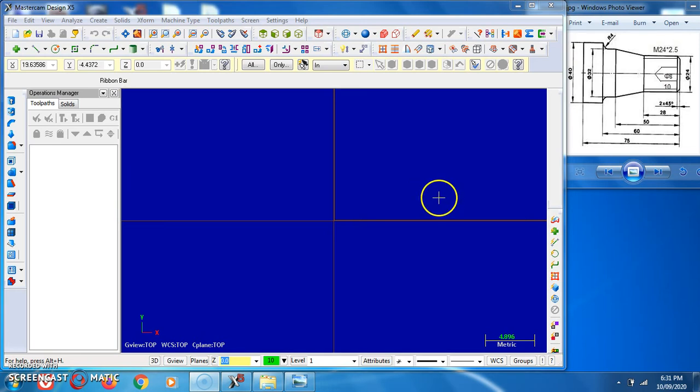Good evening friends. So today we develop the part program for the given component. The given component is the circular component having the maximum diameter of 40 mm and the length of 75 mm, and this component gets processed with the help of a lathe machine with the help of Mastercam software. So we go for the procedure.